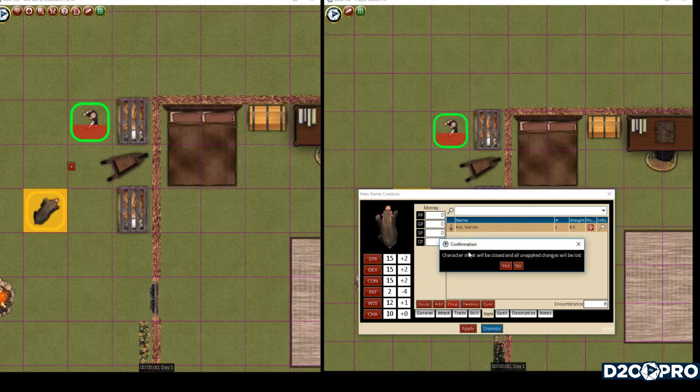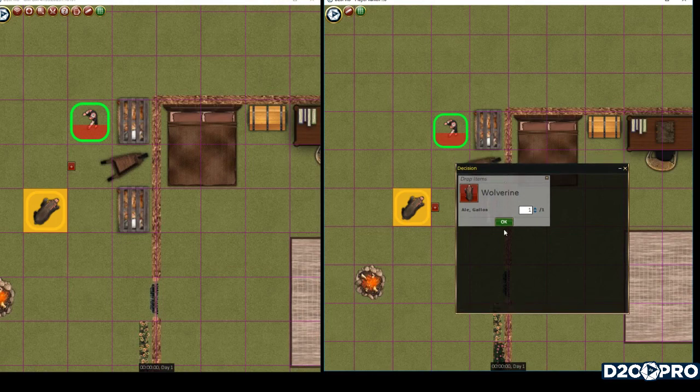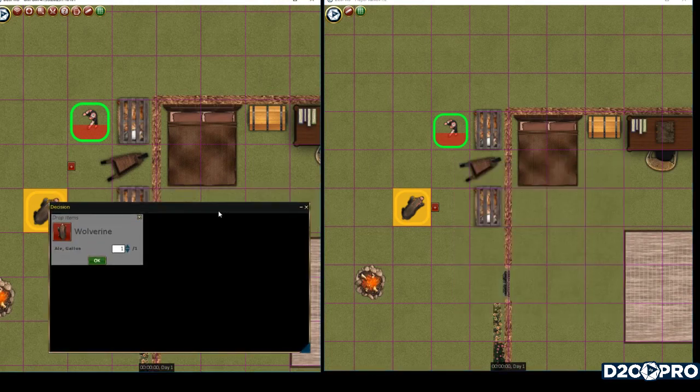It's going to ask us that the sheet will be closed and all applied changes will be lost. So if you've been making modifications within the general or the attack or whatever, those changes will be disregarded, and we click yes because we didn't make any changes. It will confirm that by clicking OK. The GM screen will actually show up here. It'll say, hey, by the way, I'm dropping a gallon of ale.